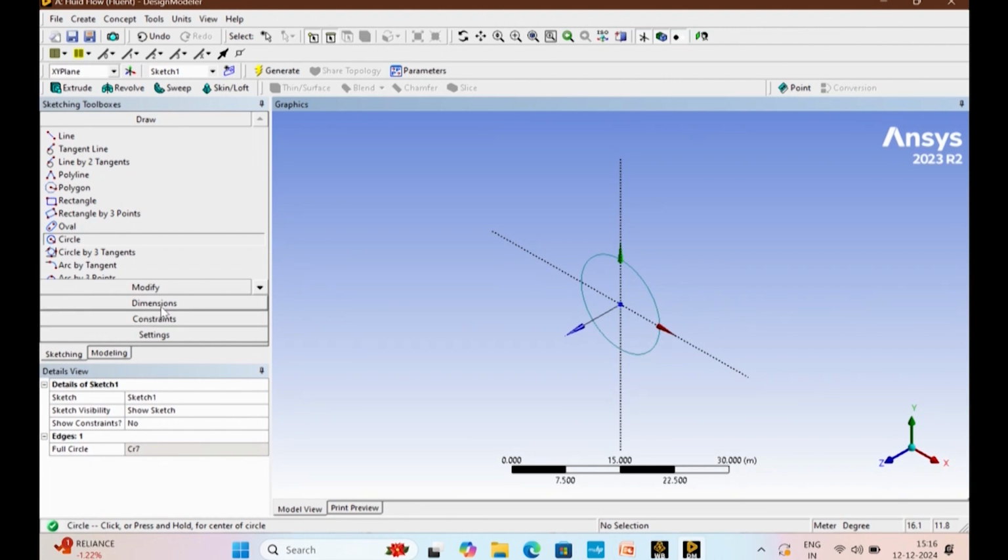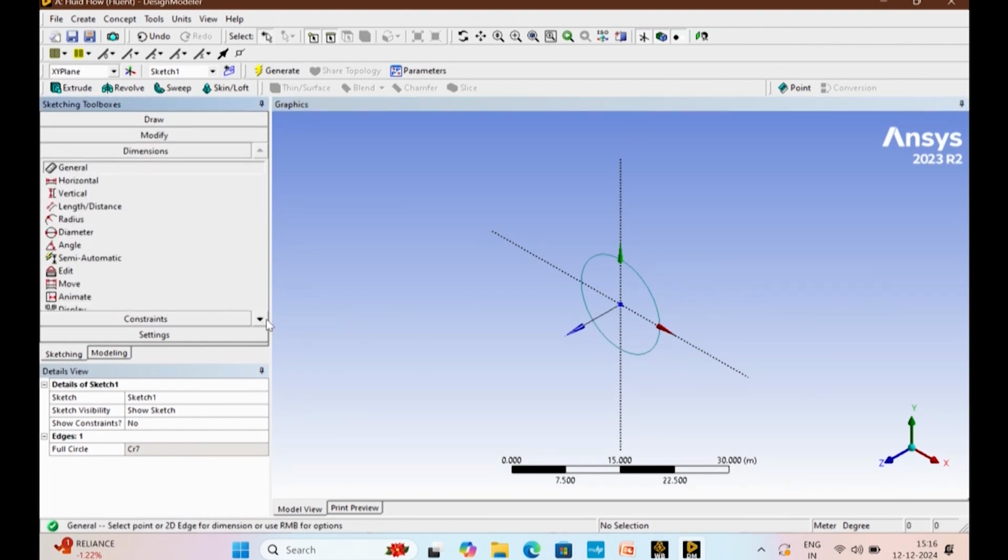So then click on dimensions. Here we will be prescribing the diameter of this circle. You can see D1 over here, and in this list you can see the D1 value. You can change it to 3.4 millimeter. Yesterday we took 3.4 millimeter, so now I am taking that same value.